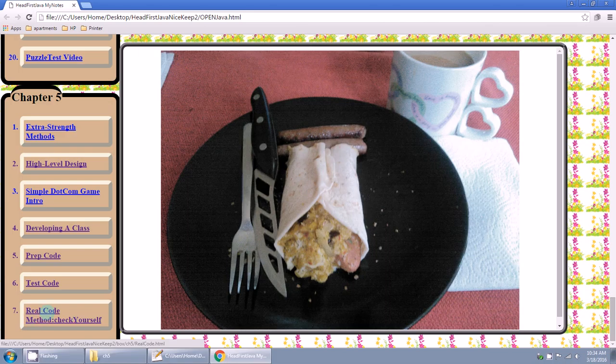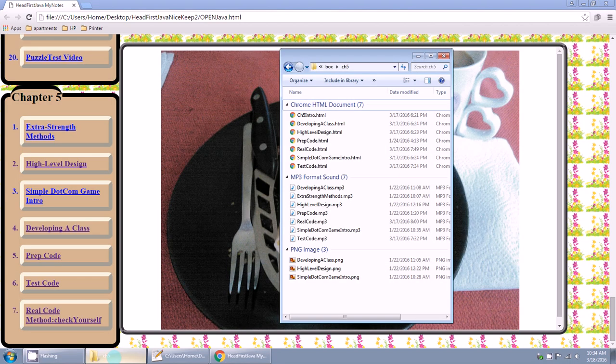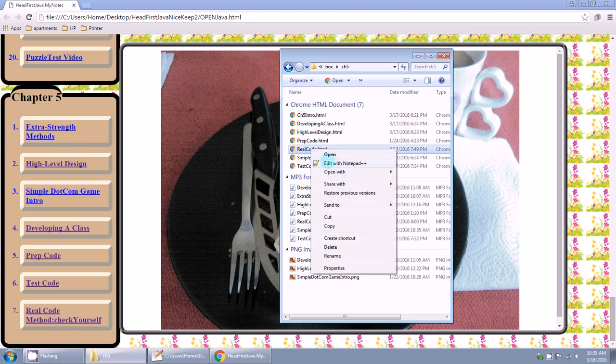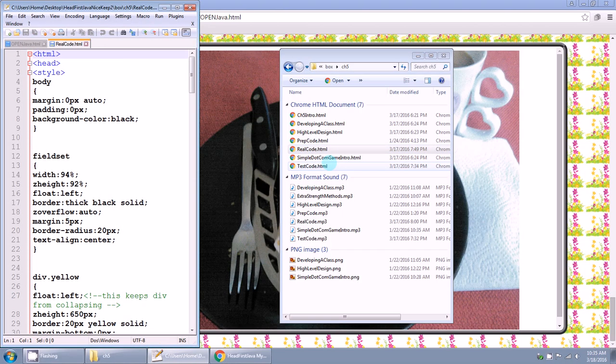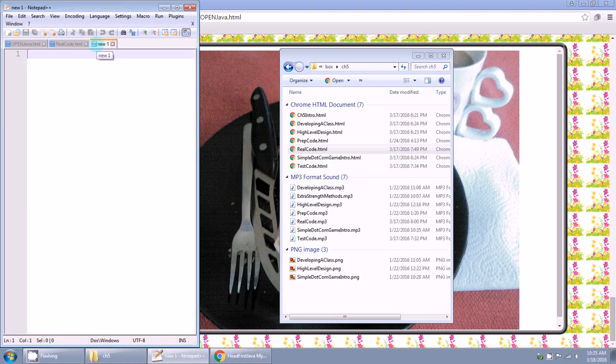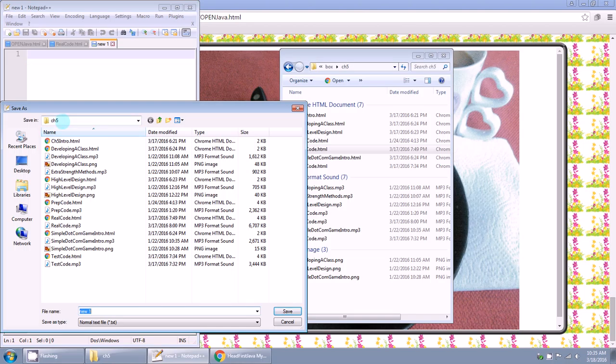I want to copy it to create a new page. So I'm going to go inside my chapter 5 folder. I'm going to look for real code method, check yourself. Realcode.html is what it's referring to. I'm going to hit edit with Notepad, open that up. And what I'm going to do is double click on this empty space right here, and I'm going to hit File, Save As, and it's saving all my stuff into the chapter 5 folder as you see up here at the top.